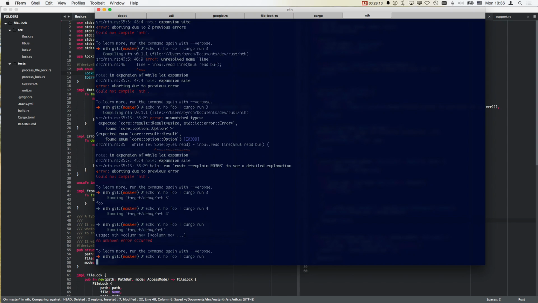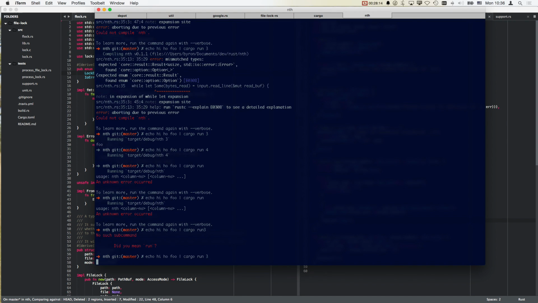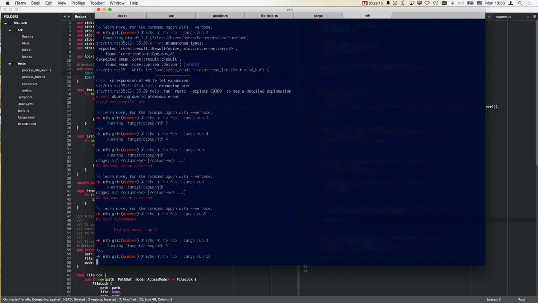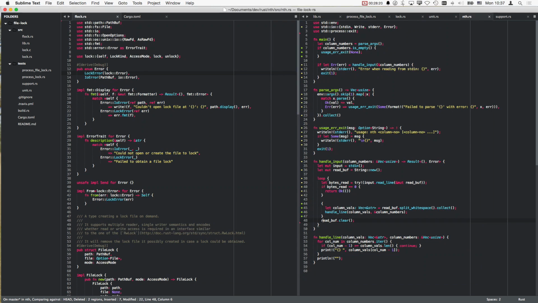See, it actually works. Did you mean run? I did. Like that, cool. So I think we made this much more efficient because we just use one buffer. The problem is still that we need UTF-8 compatible input, but that's something I'm not going to change right now. So here, the handle line.